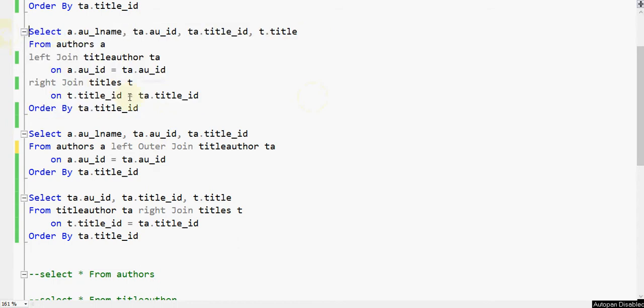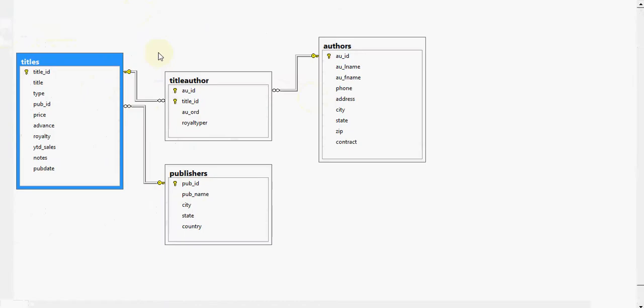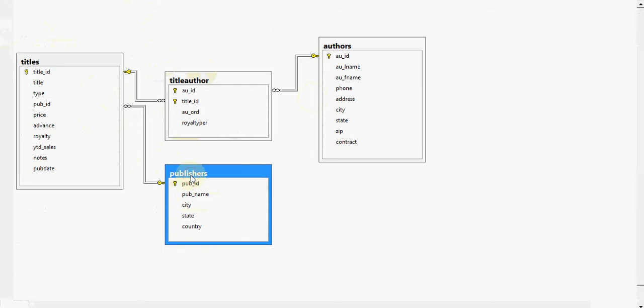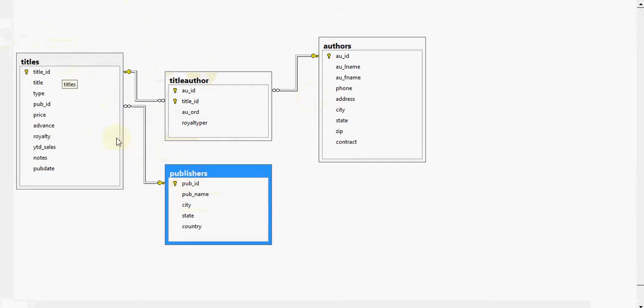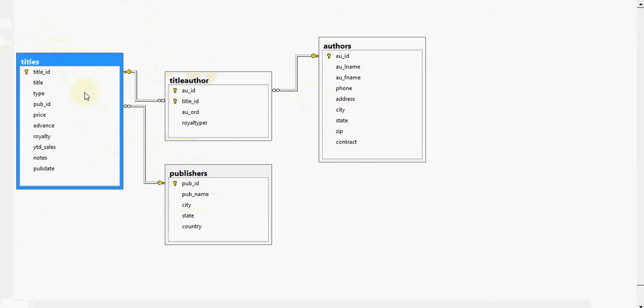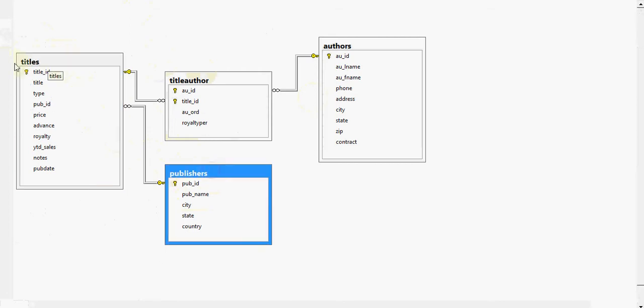Okay, we're going to do joins and junction tables, parent-child relationships. You have a parent-child relationship like publishers and titles. So you've got publishers publishing books, which are titles. Each publisher can have multiple titles, so you've got that one to many.